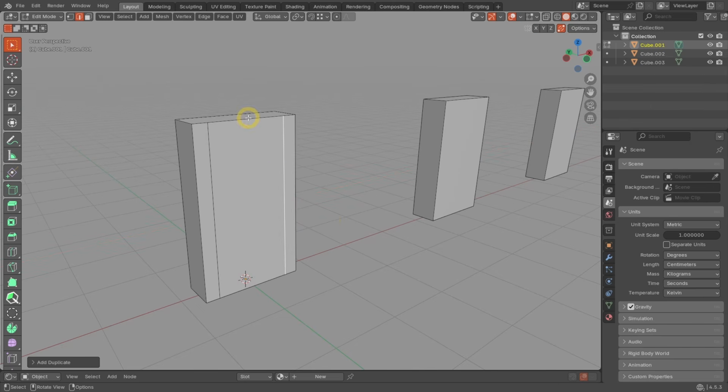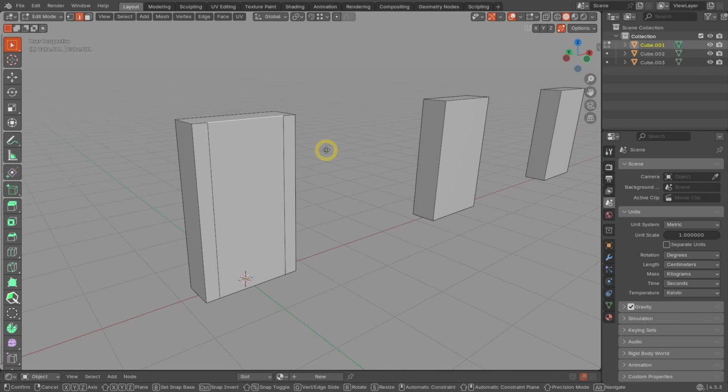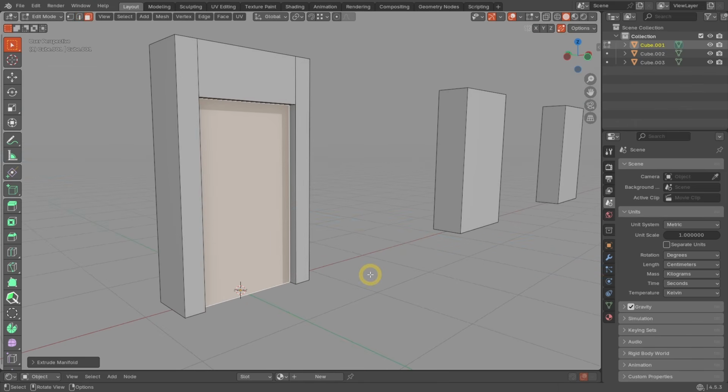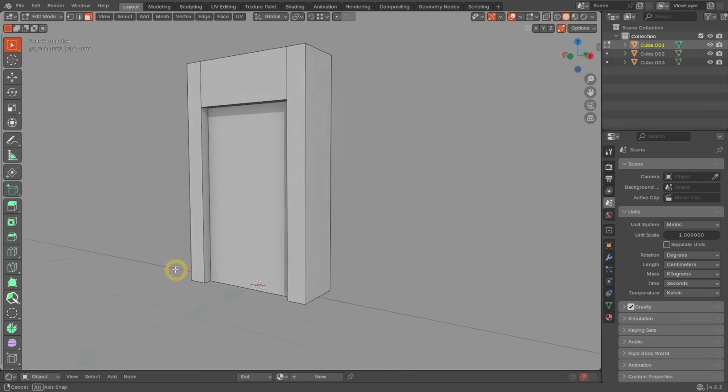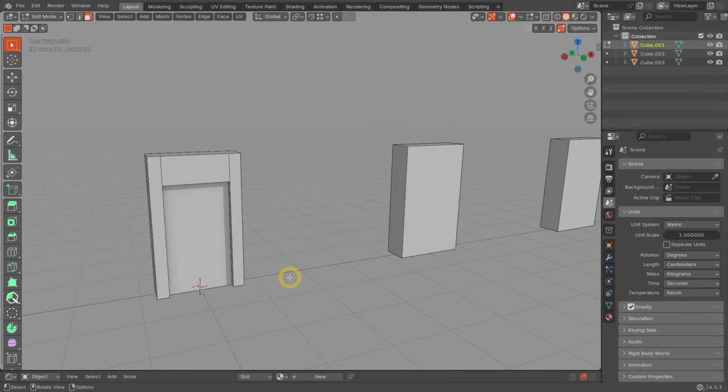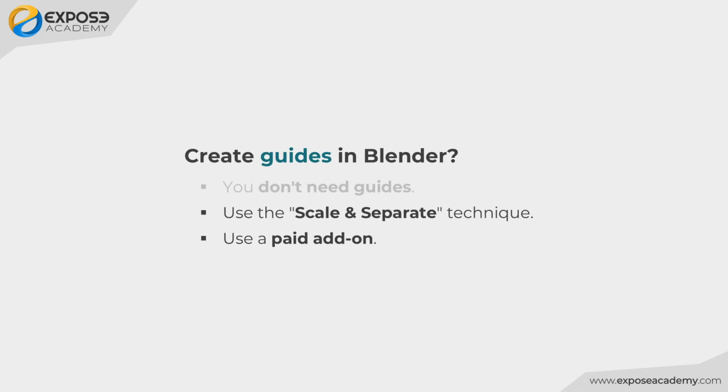To create a line 50 centimeters from the top border, we can select the top edge, Shift D, Z, minus 50, then enter. After that, you can perform a manifold extrude on the center face. As you can see, you don't need to create any guide to model something like this in Blender. Now, if you really need to have guides, there are at least two solutions for you.